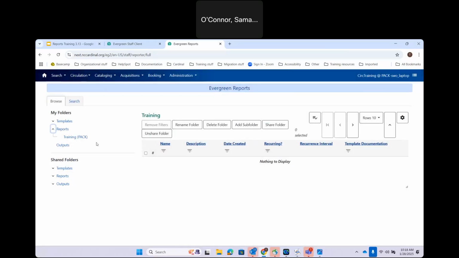And just so that you see what that looks like once it's shared, you'll see the level it's shared with in parentheses after the name of the folder. So prior to this, it just said training. Now it says training in parentheses pack because it's been shared.